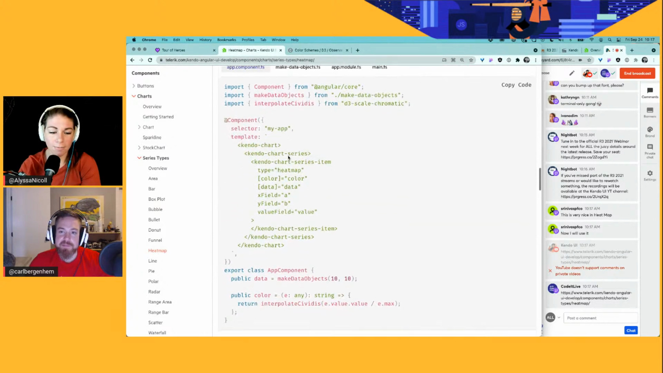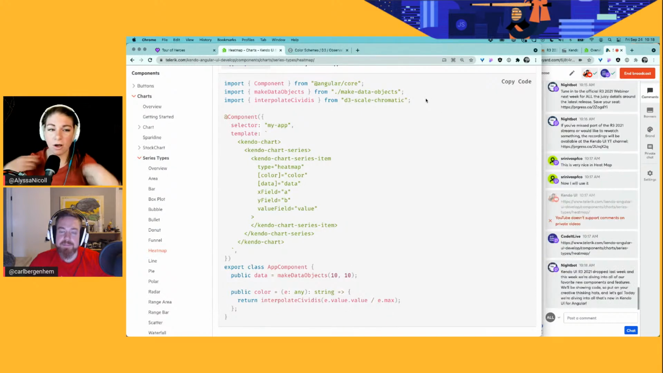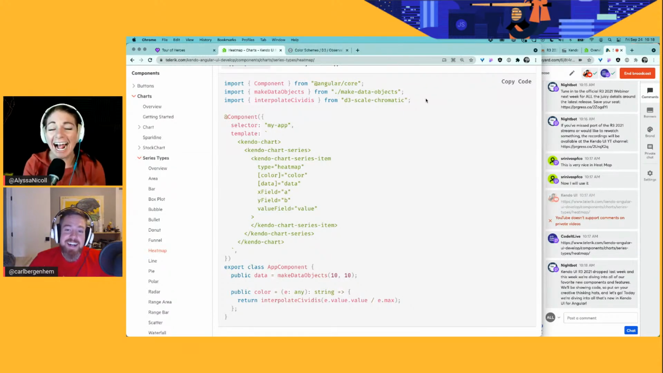If you pull up, you'll see that they're plugging in on color, the variable, and then they're setting that to use this, I'm going to butcher interpolateCividis, which is from the D3 scale chromatic. And so, Carl, do you know much about D3 and its? Oh yeah. Well, I know a lot about D3, but yeah.